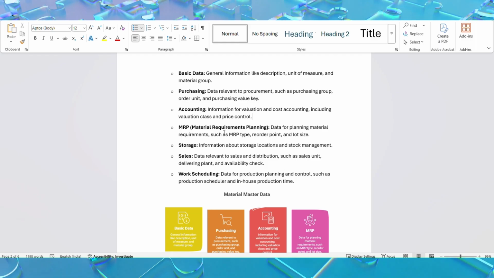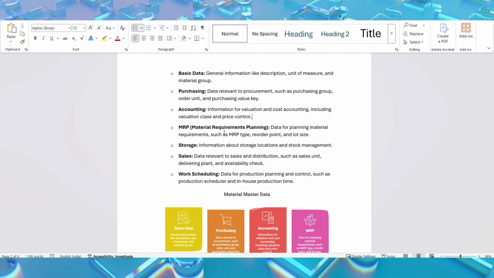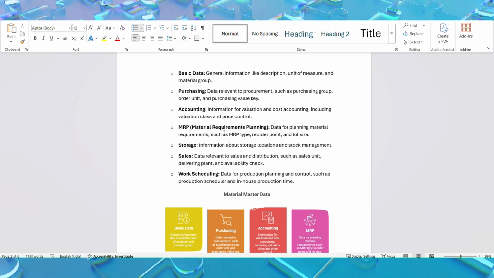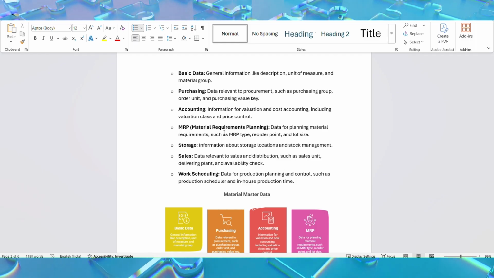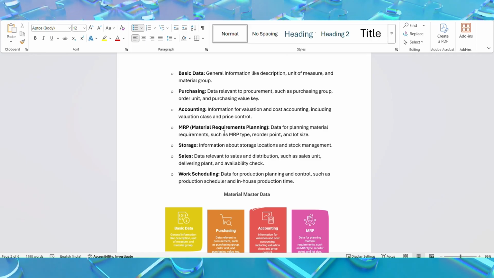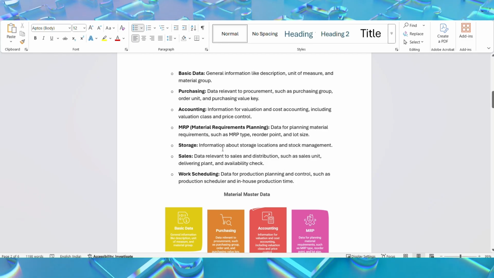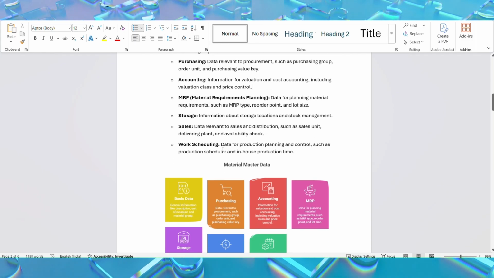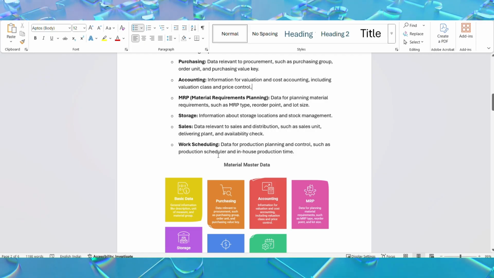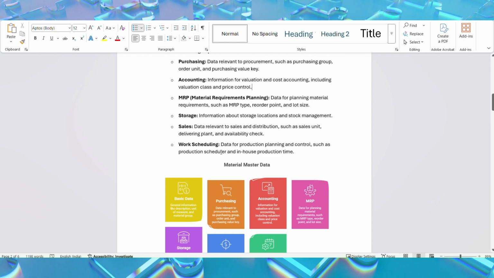MRP is very, very important from the production planning point of view. In materials management we also have MRP, so from that point of view we can use it too, but production planning is famous for using MRP. Then the storage view, with information about storage location and stock management. Definitely, if you are receiving the goods, you have to store them, so storage location and managing stocks matter, because it is all about inventory management.